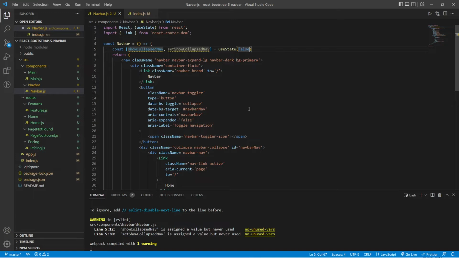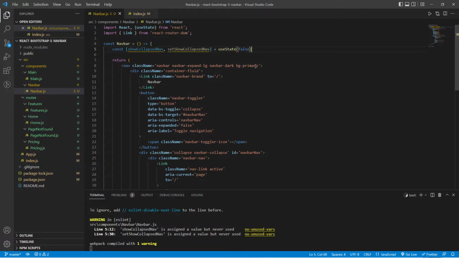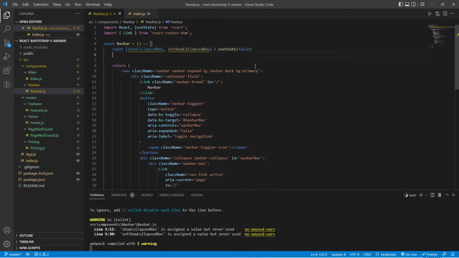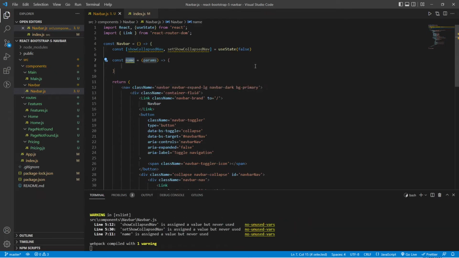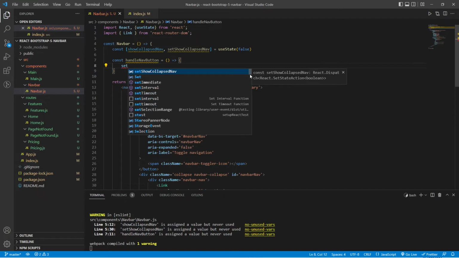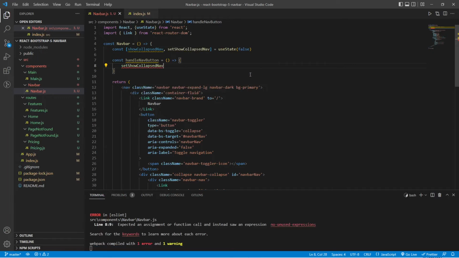And because it's a toggle button, we want to be able to flip between false and true whenever we click it. To manage the state change, we need to create a function. So I'm using another snippet, and we're going to call it handleNavButton. And we're not passing any parameters, so we can get rid of that. And then what we'll need to do to change our showCollapsedNav state value is we use the setShowCollapsedNav.